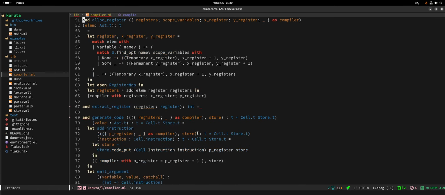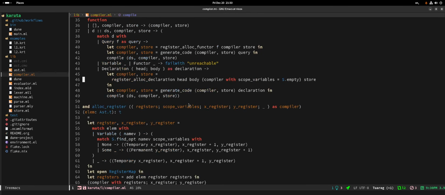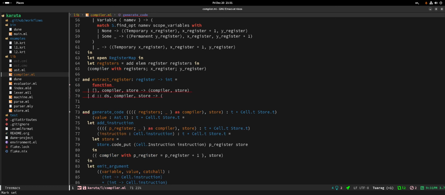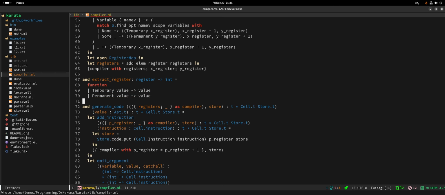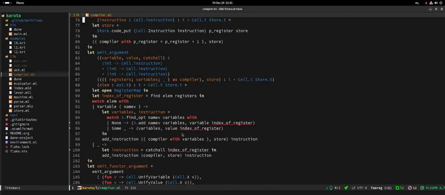Previously we always emitted code for temporary registers because we didn't have permanent registers, right? Now we need to say, okay, if the register that we allocated was for a temporary, then we need to actually emit an instruction that uses the X register, and if it's a permanent, then we need to emit an instruction for the Y register. You see?